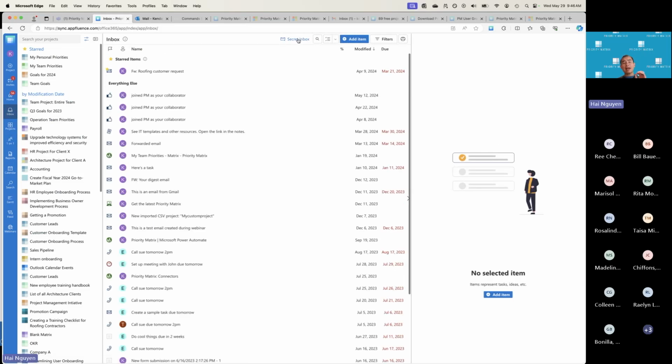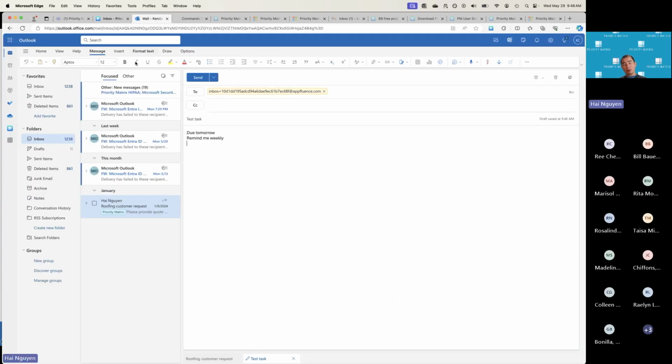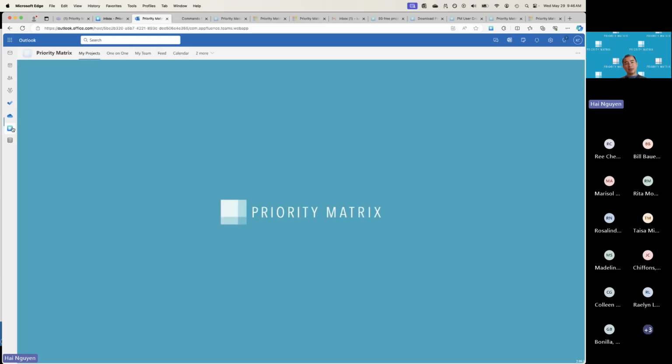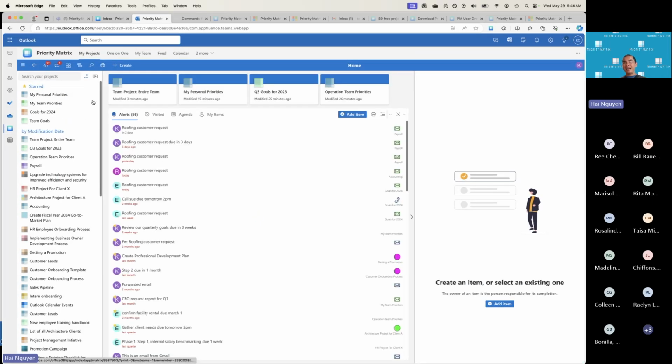Not only that, every project in Party Matrix has an inbox. Every quadrant in Party Matrix has an inbox, and every person in Party Matrix has an inbox. So you can actually create complicated rules that will forward all emails from a certain domain into a certain project, and assign it to a certain person directly from your Outlook. The other thing about Outlook too is you can actually have access to the entire Party Matrix within Outlook, and not have to leave the application.